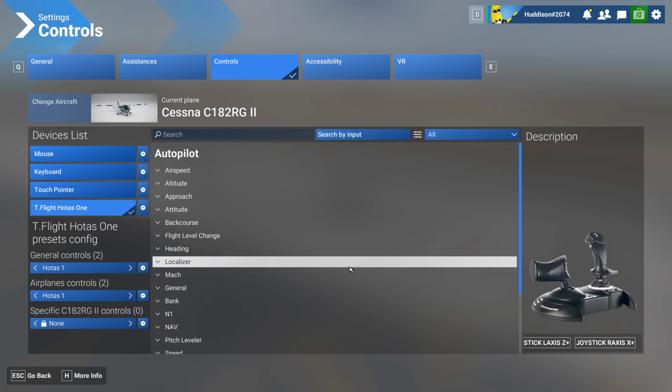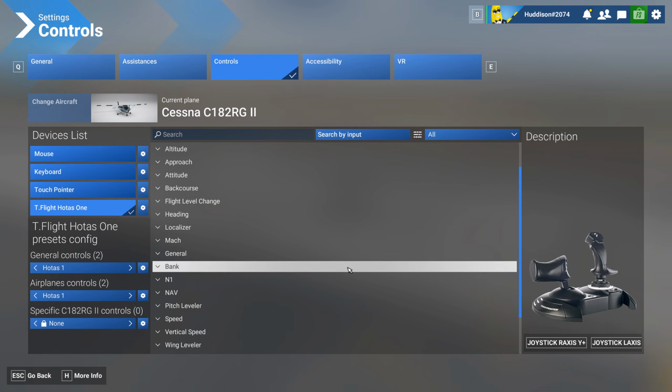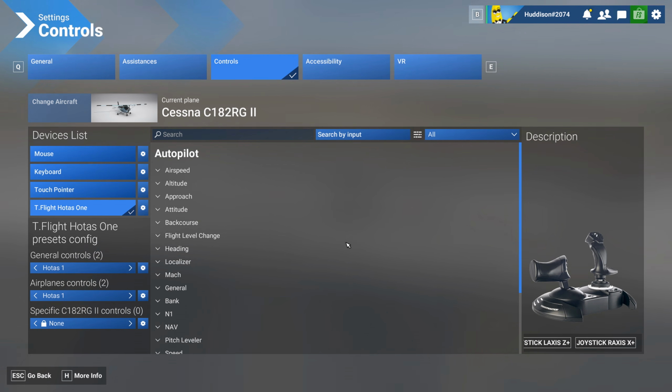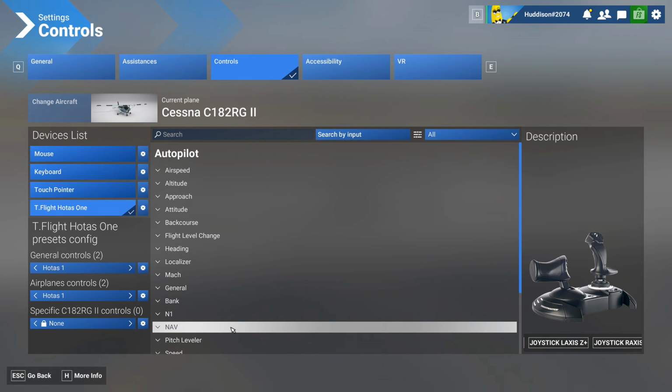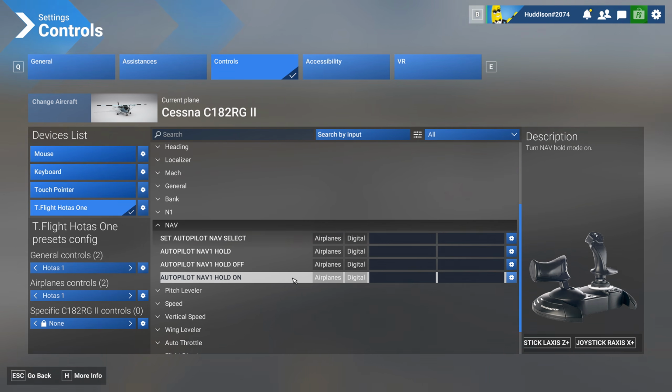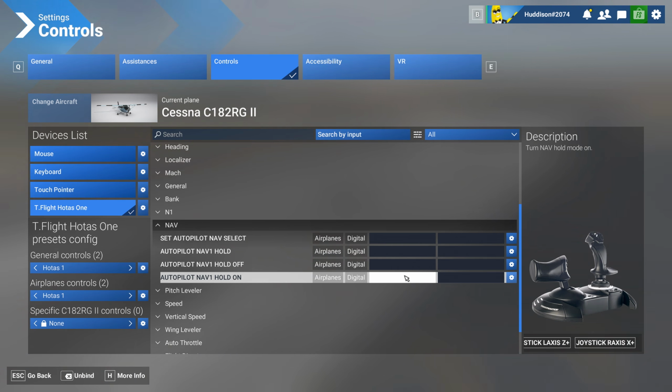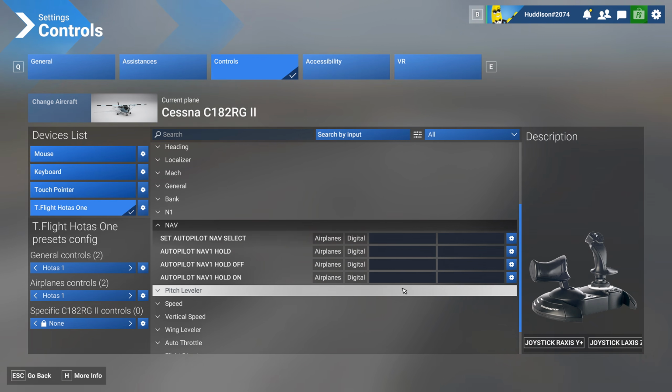Next button I want to have as my nav mode. So if I've got a course setting, I can click the button and it will follow my course. Should be self-explanatory this, but in autopilot, well maybe not so much this. Autopilot menu, go to nav. And you might need to scroll down a bit. Basically, it's autopilot nav 1 hold on. So if you set that button up, it will go into nav mode and follow a course.